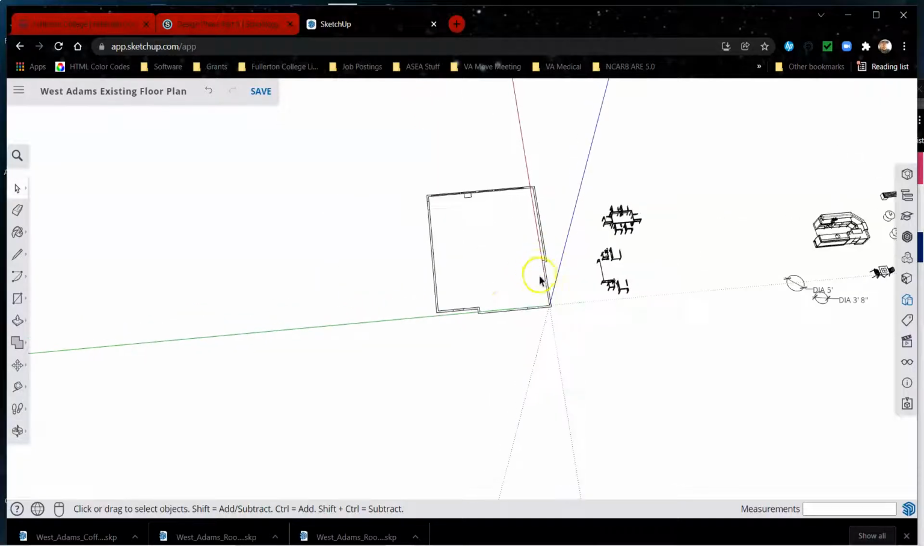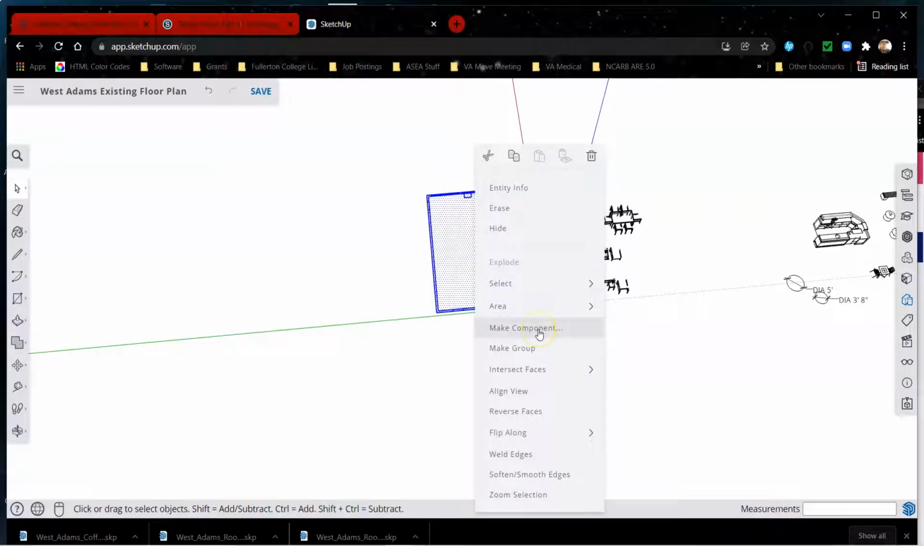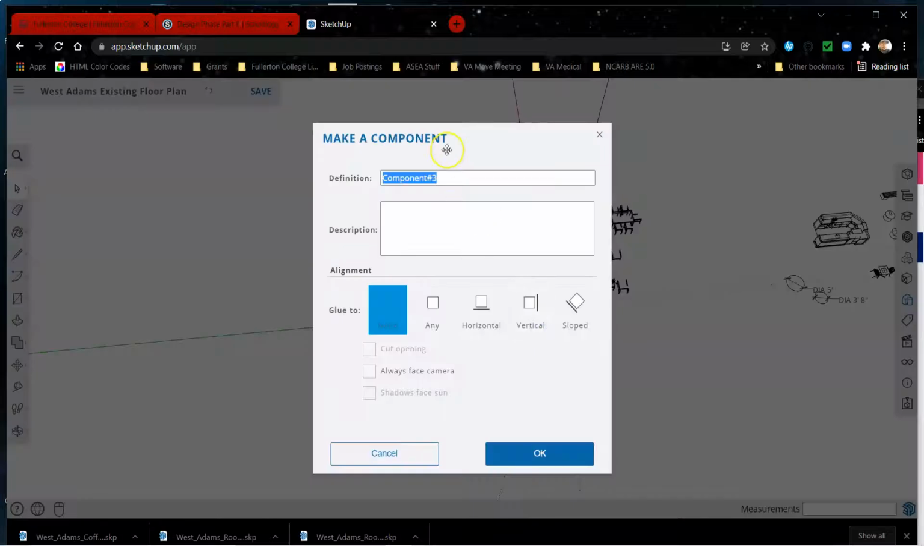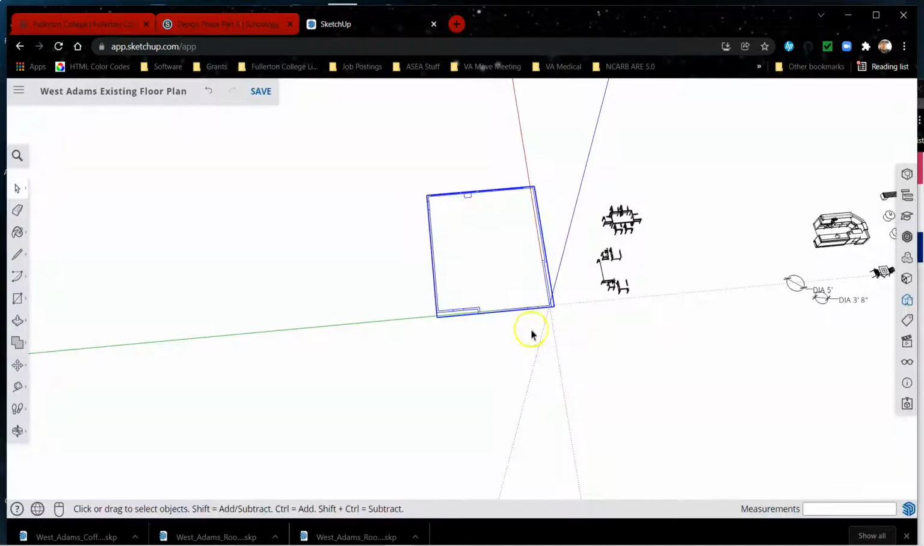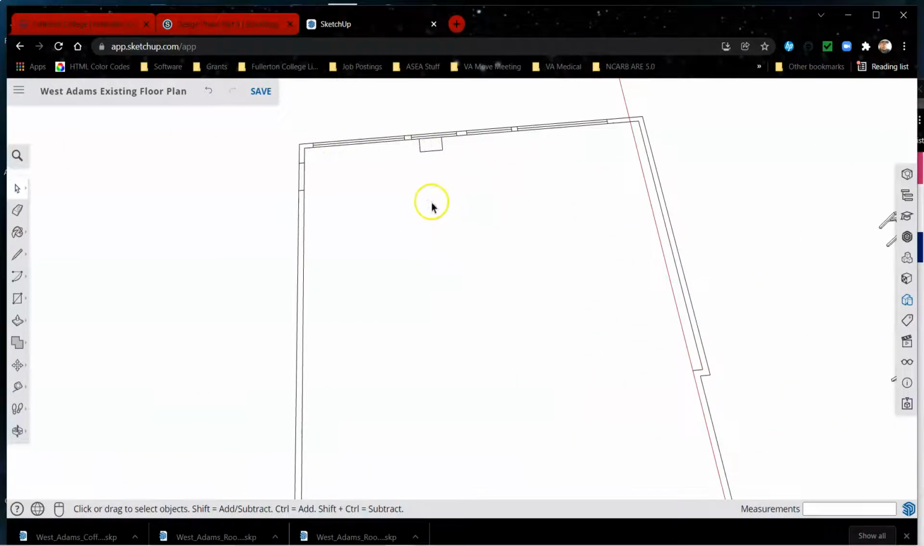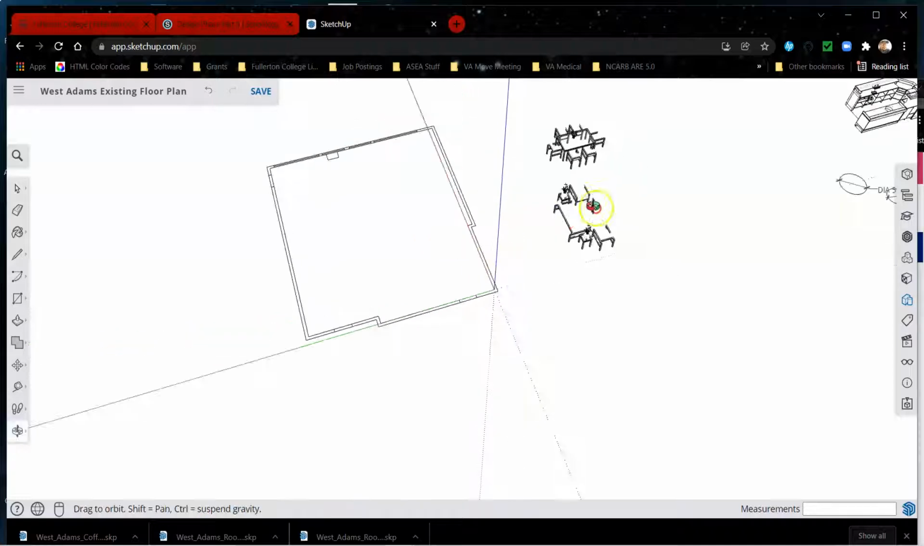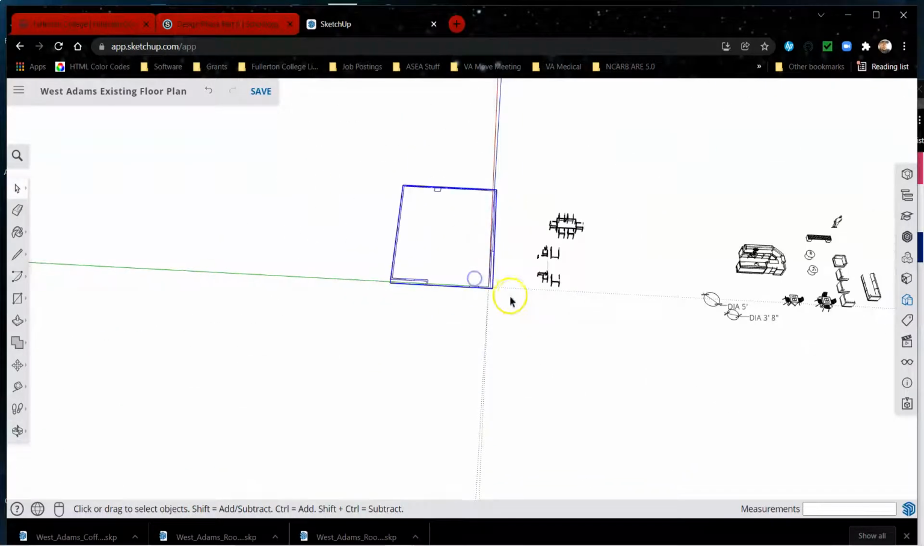Before we start actually messing with this line work, what I want you to do is use the select tool, this one. You can hit the space bar. Left click and drag and select all this. I want you to make this a component. Right click, left click on make a component, and just label this floor plan. I want to protect this line work. We worked so hard to get this all done. I don't want to mess this up. So now this is protected.